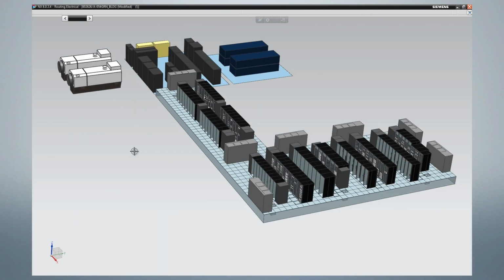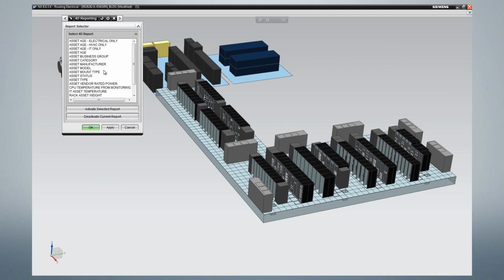Datacenter Clarity LC offers a rich 4D reporting toolkit with out-of-the-box reports that can be utilized for planning and operational purposes, and which are a key to operating a data center at its maximum efficiency. Let's look at an example. First, let's look at the U-Space Utilization Report by activating it.